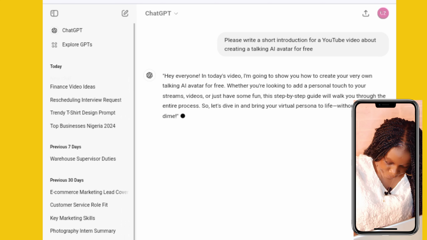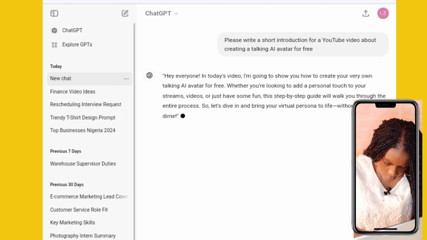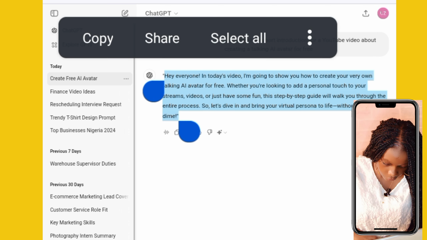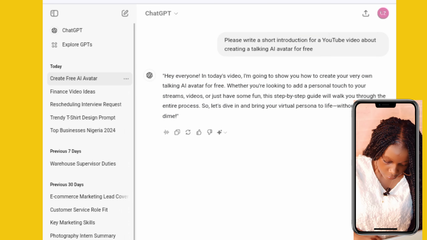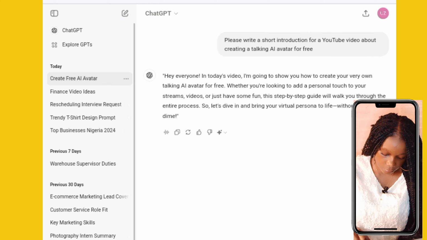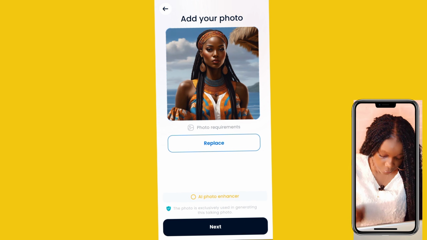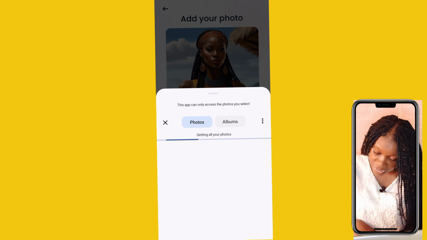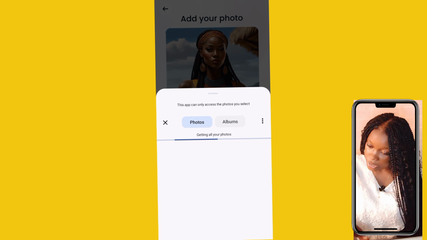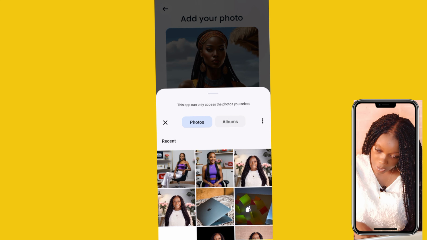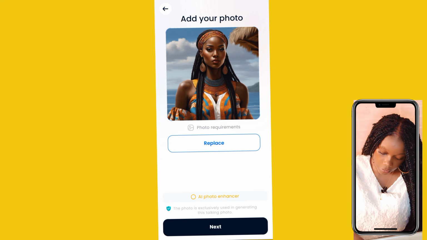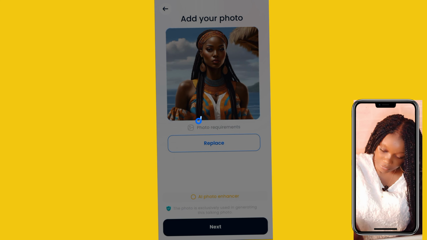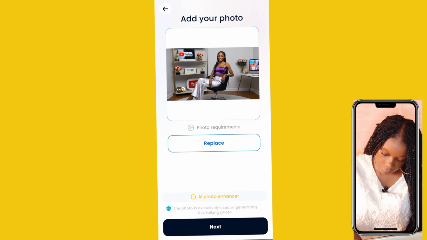Now I'm going to type in this prompt. Please write a short introduction for a YouTube video about creating a talking AI avatar for free. Now it has created it for me. I'm going to copy it. I'm going to go back to the talking AI avatar app, and then I'm going to click on replace to replace this previous image with the one I created on Leonardo AI. So once I'm here, I'll click on the picture I want, and it will upload onto the app, and then my previous image will be replaced with the new one that I want in YouTube specification.